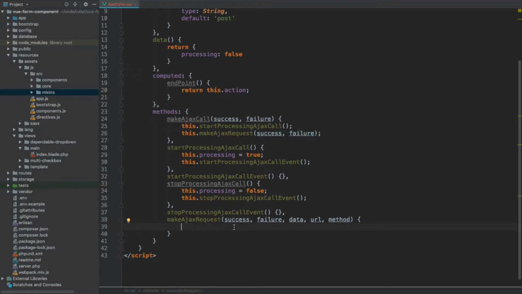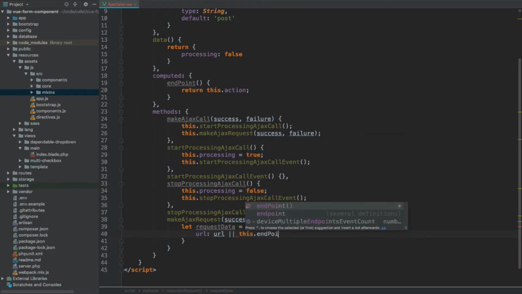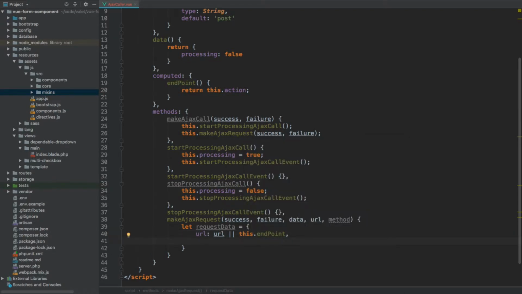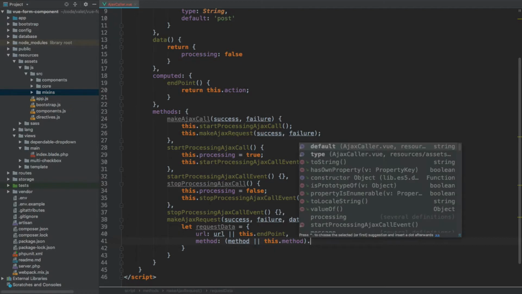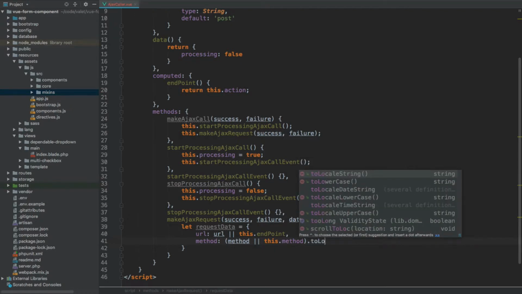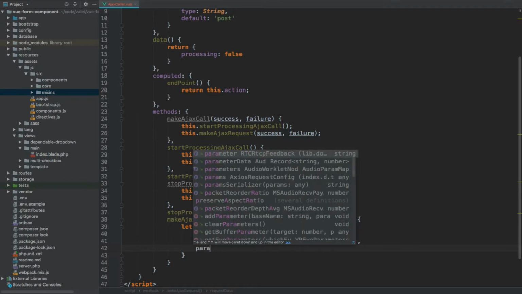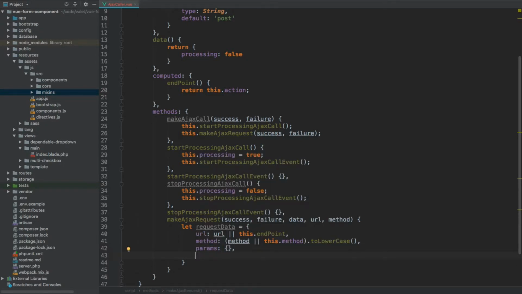Okay, so here we're going to create a variable first. So let requestData, which will be an object. We'll start with URL, which will be the URL argument. If it's available, use it. Otherwise, use this.endpoint computed property. Next, we are going to go for method. And for method, I'm going to put within the brackets the method if it's available as an argument, otherwise use this.method property, and we need to convert it to lowercase, so toLowerCase. After this, we're going to have params. By default, it's going to be an empty object, and data, also an empty object by default.